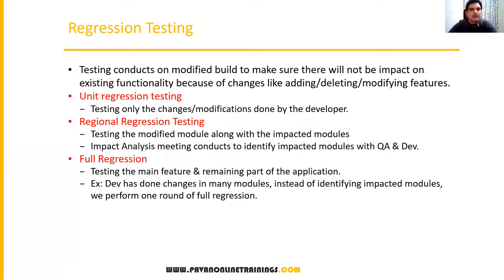Whenever you report a defect, the developer will fix it, and because of that fix he may add some new functionality, or he may delete the existing functionality, or he may modify some features, and those should not affect the existing functionality. So you have to make sure of that, and you have to test the changed functionality along with the impacted functionality. What on other modules will be impacted because of that change, you have to make sure. Existing functionality should not be broken because of new changes or bug fixes.